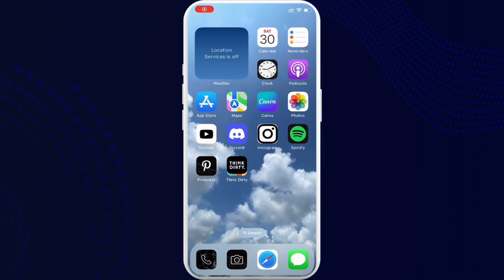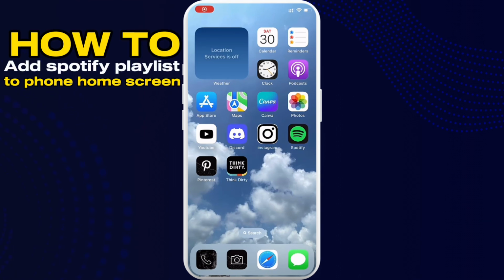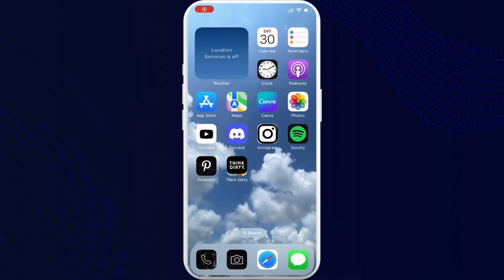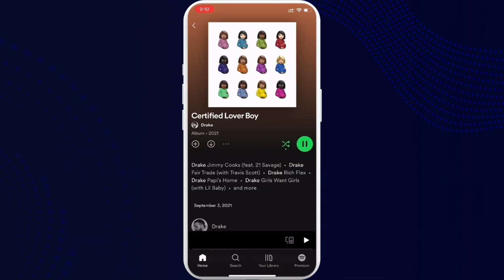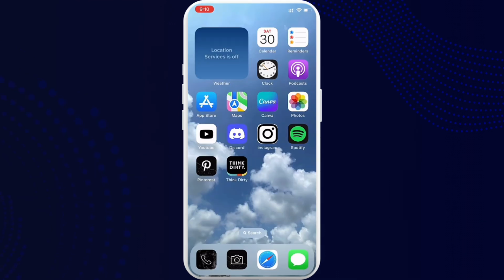So today I am back with another tutorial video of how you can add a Spotify playlist to your phone home screen. So to get started, first of all go ahead and open up your Spotify application. So once you open Spotify, go ahead and play any song or playlist.